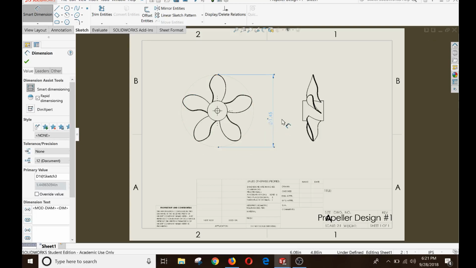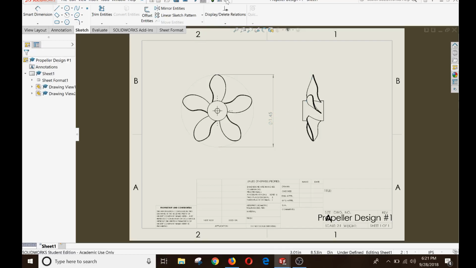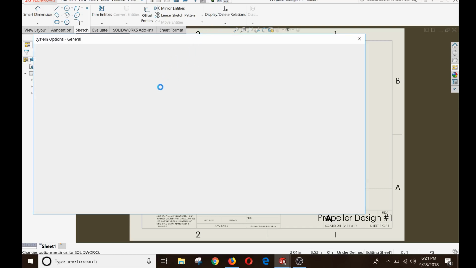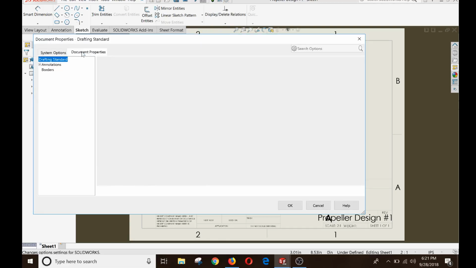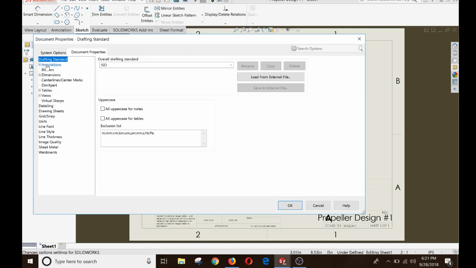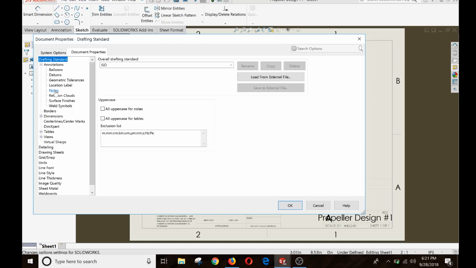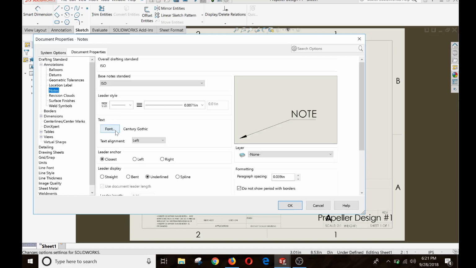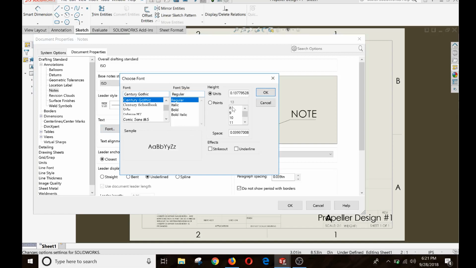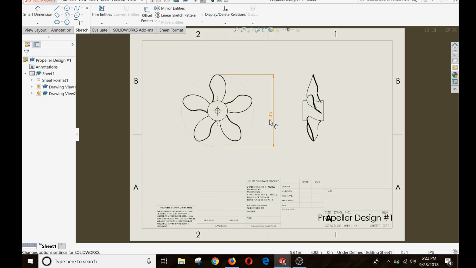Now, when I did this the first time, this dimension was really tiny. The way you can change the size of that dimension is: I'm just going to click OK, go to this gear, and it's going to open this menu. In this menu, go to document properties, then annotations, then notes, then fonts. Then instead of units, you want points. Select 10, click OK, and you're done. You're going to see the same size as this here.